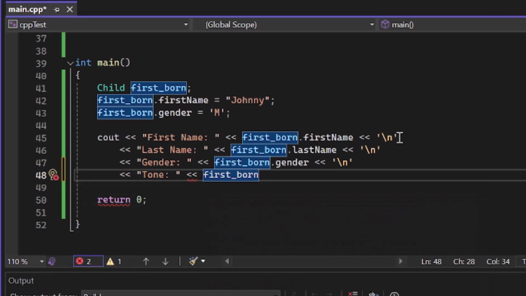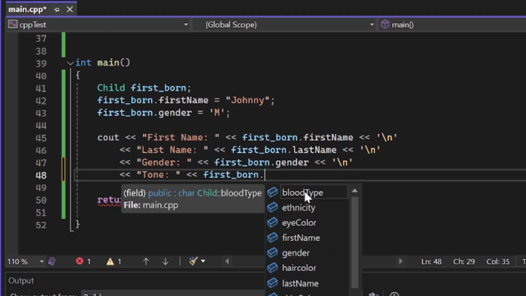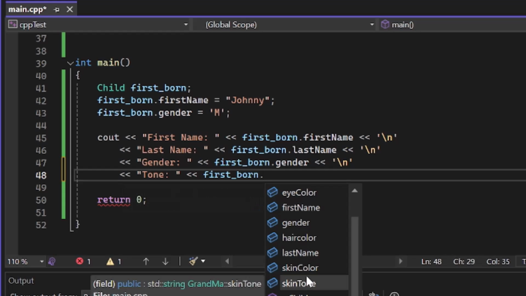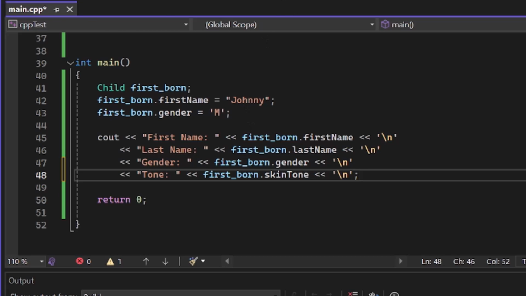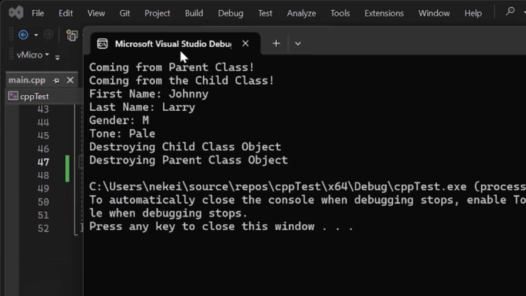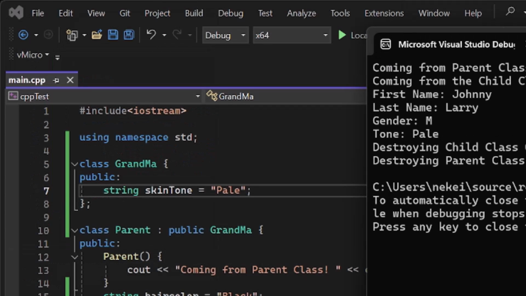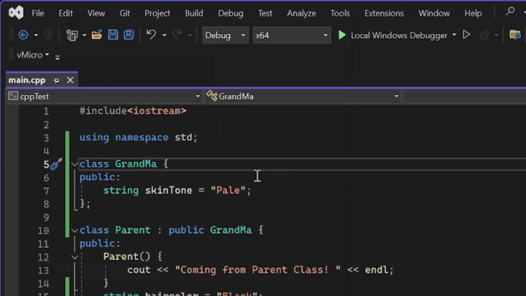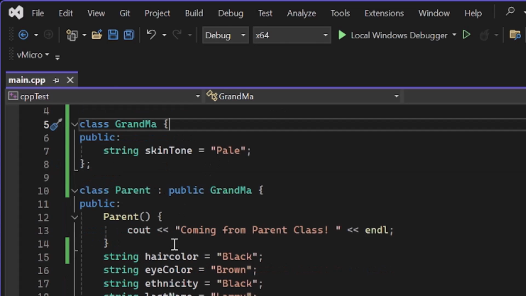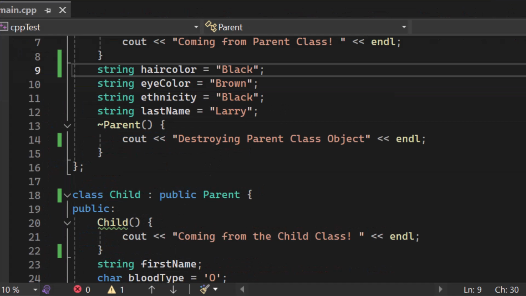So I go firstborn dot, and if we look here, you can see that we have access to all of the data members inside of the parent class and inside of the grandma class. So I'm going to inherit grandma's skin tone. Now I'm going to go ahead and build and run the program. Now if we look here, we have skin tone pale. If I go back into the grandma class, you can see here skin tone pale. This is called multi-level inheritance.